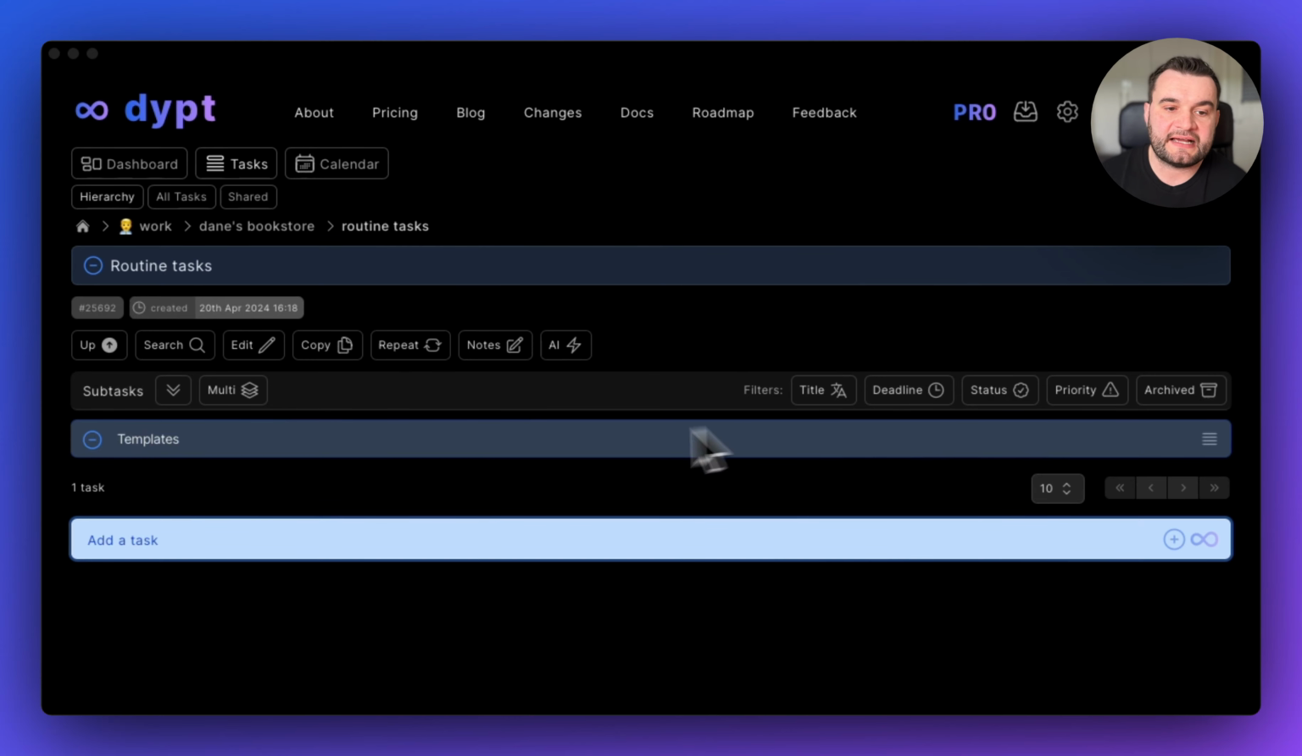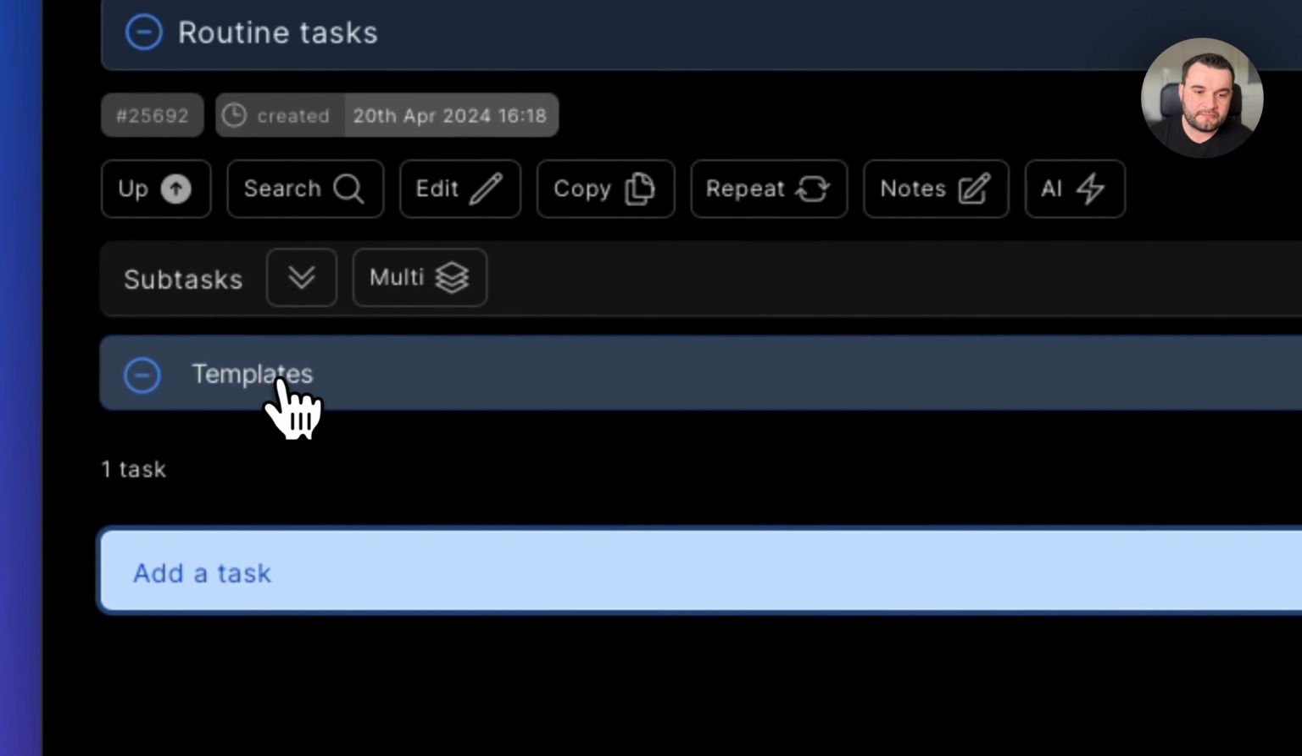You'll see that I've created a task called routine tasks, which is where I like to keep my recurring tasks, but you can keep them wherever you like in your hierarchy. Within that, I've created a task called templates, which you can see here, under which I like to keep the template tasks that get repeated. Again, this is my personal preference. Let's take a look into templates.